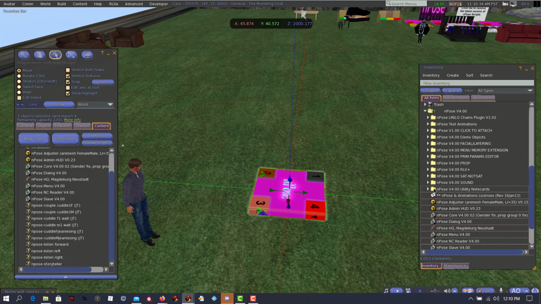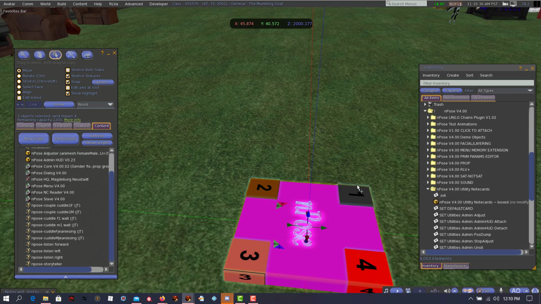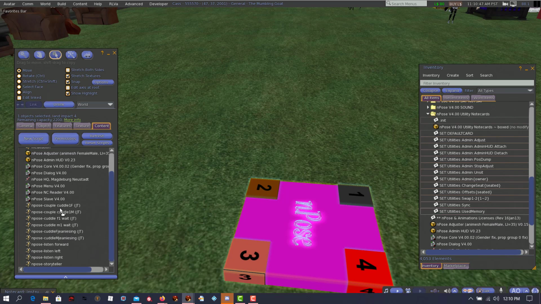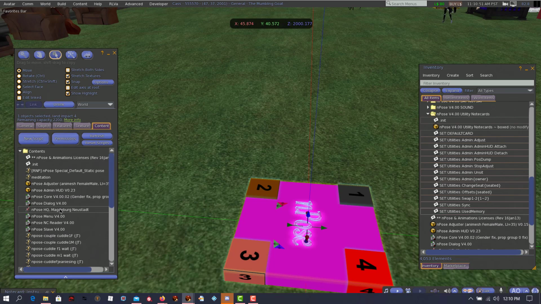Next, we need to add all these utility note cards. So let's just grab them all and put them in there. Not all of these are required for every build you do. Some are optional and some things you probably may never want to use.